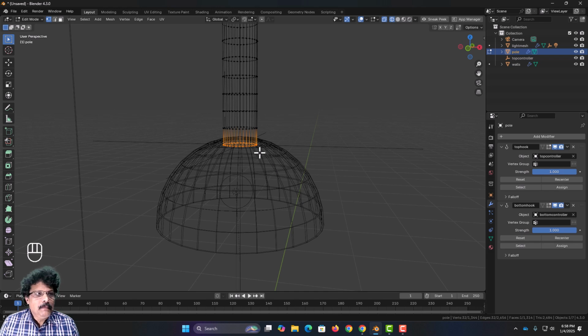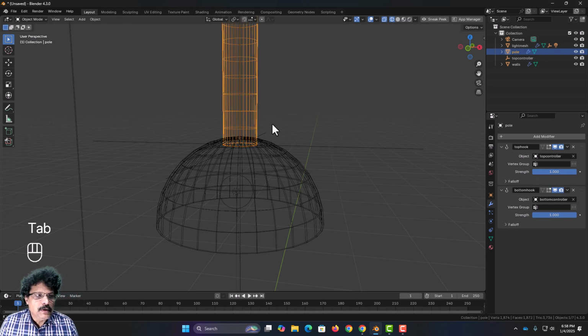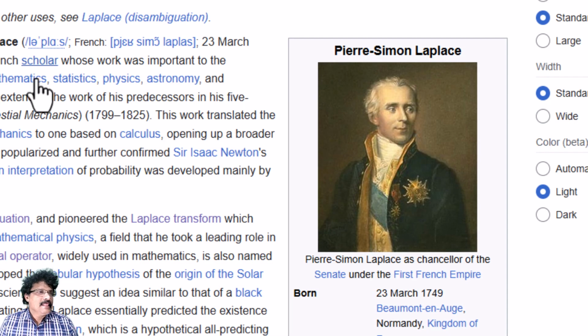And you might remember that when we are working in edit mode, we use proportional editing to move the other vertices. Whereas in this case, because we are working in object mode, I cannot use proportional editing. And in this case, we are going to take help from a mathematician, and his name is Pierre-Simon Laplace.